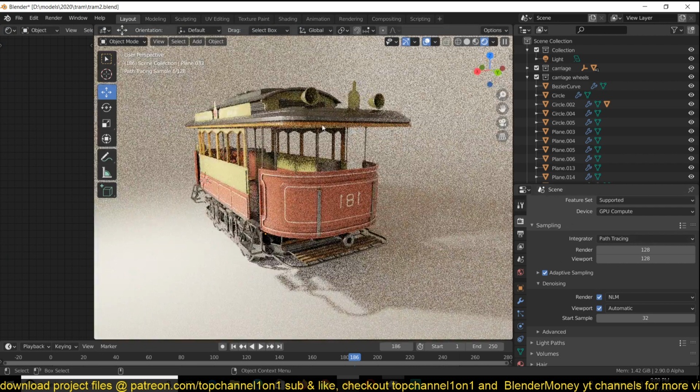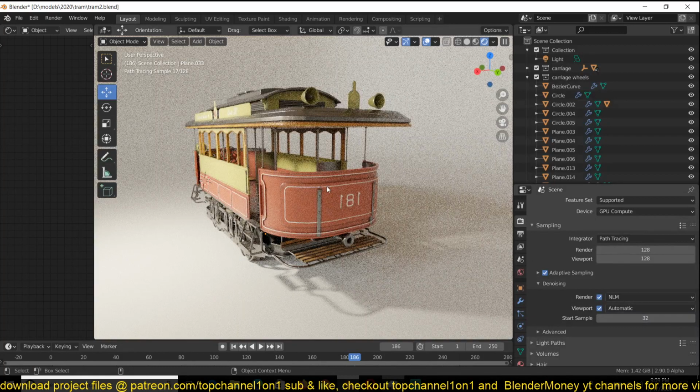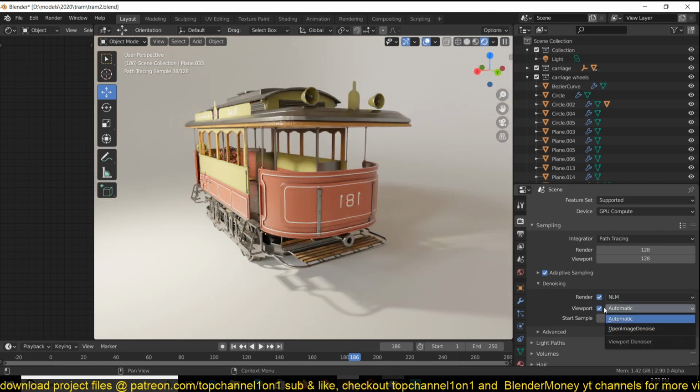So it's not only limited to your viewport. If you try rendering this, it will also clear out or denoise the rendered image. As you can see, we have two options here. We have the render and the viewport render. I'm not sure what these other options are. Actually, there's only one type here. Yeah, anyway, that's it. Thank you for watching.